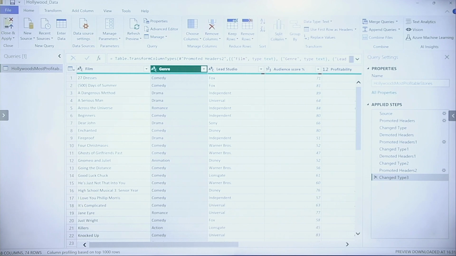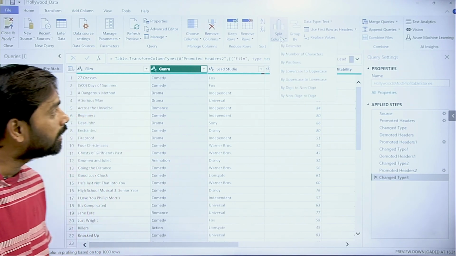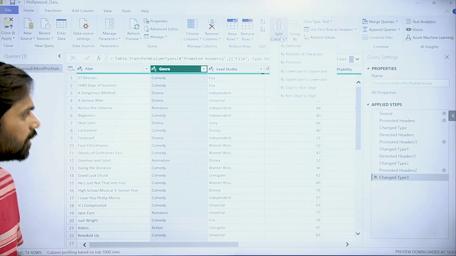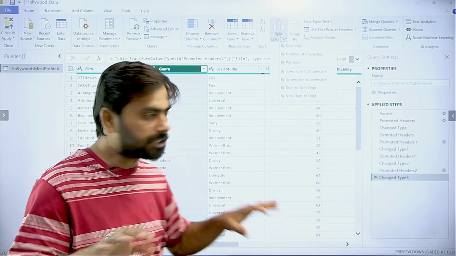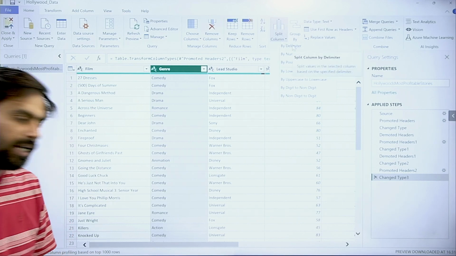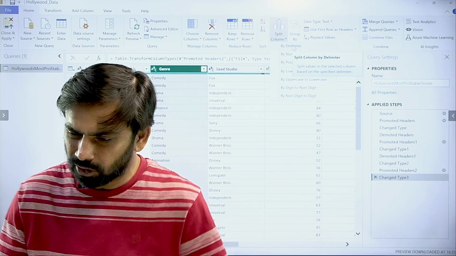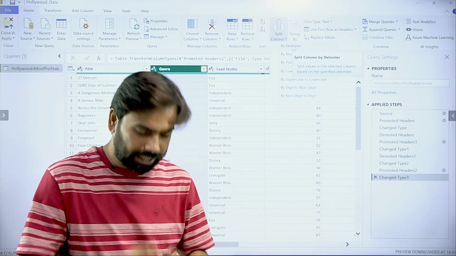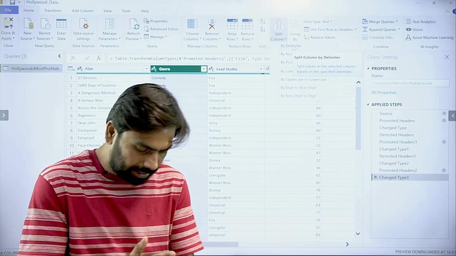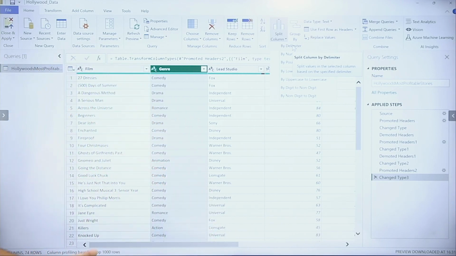Now, if I look at split column, if I click on this particular part, it splits a column. As the name suggests, it splits the column in multiple ways. It uses a delimiter. A delimiter is nothing but a symbol, number, or text, whatever you want to call it. You tell Power BI to split using this. Now, if I click on delimiter, it gives me a lot of options over here.